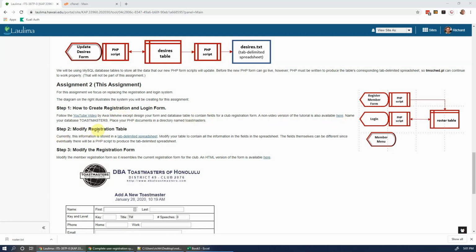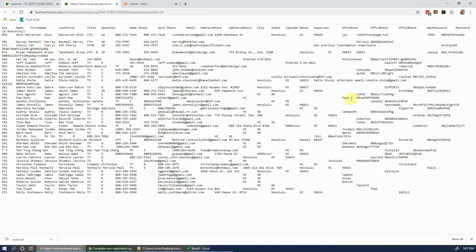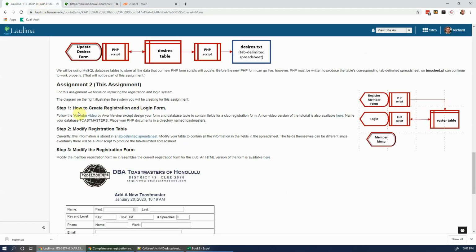The second video shows you how to take this tab delimited spreadsheet here and pop it into a MySQL database. And this last video, we're going to take the login and registration pages that were created in the first video and connect them to this database, this roster table, so when we register somebody, they get loaded into this roster table here, and when we log in, we check the password and so on from what's in the roster table.